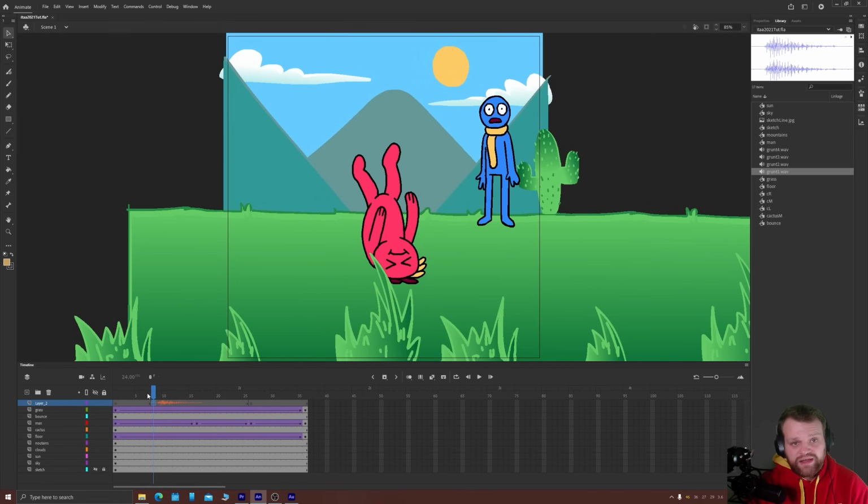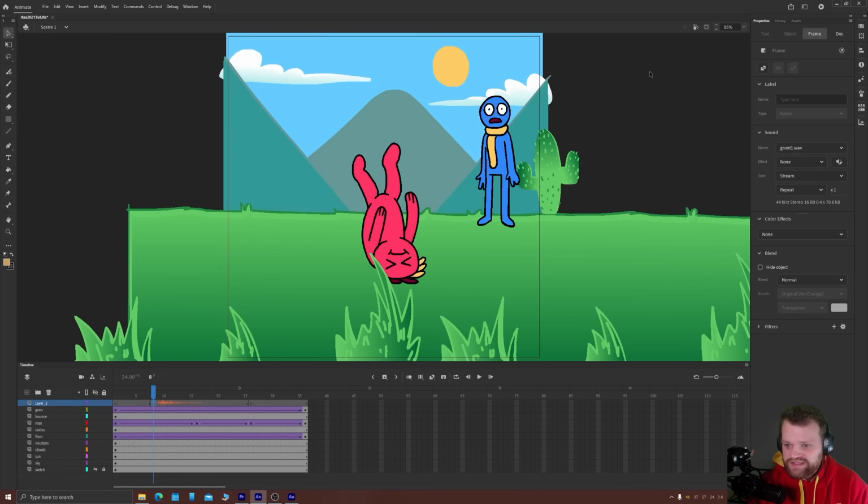Now, if when you hit enter and it plays and it doesn't make a sound, that's because the properties of your sounds aren't correct. If you go to your properties panel with the keyframe selected, you'll see it has sound here. You can also swap out for any of the other sounds that you want. So if I change it to grunt 3, you'll see it has a different audio file in there now.